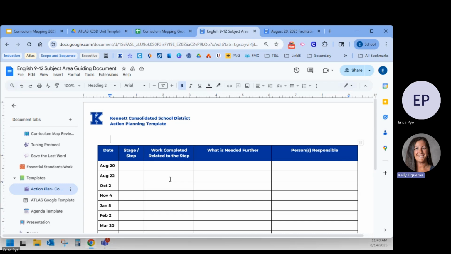So you're going to identify the steps and stages that you're on, and then identify the work that you are going to either complete or that you've completed towards that step. Additionally, you're going to note, what do you need further? If you're stuck somewhere, this is information that we're going to use to say, hey, we need to support this team more. They need more time on essential standards, or they need alternate slides for deconstructing standards. That way we can help support you and build what you really need to get through this process.